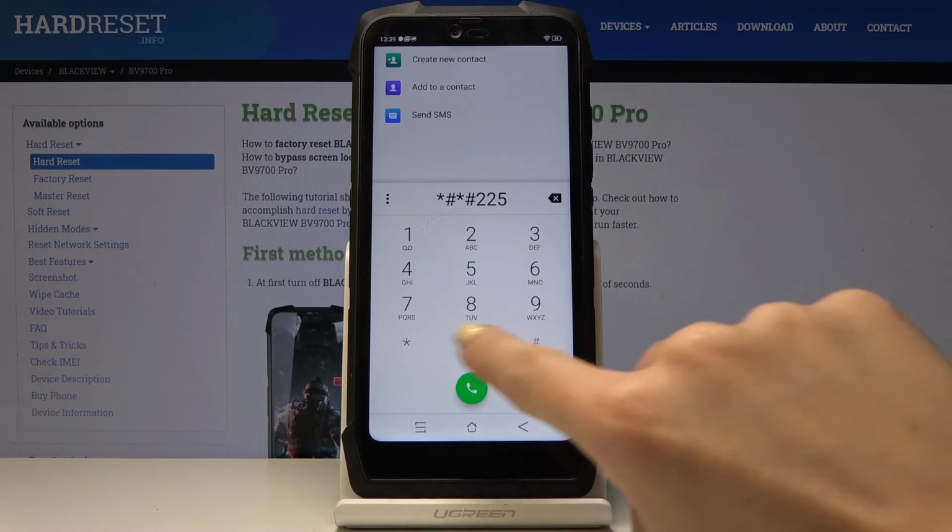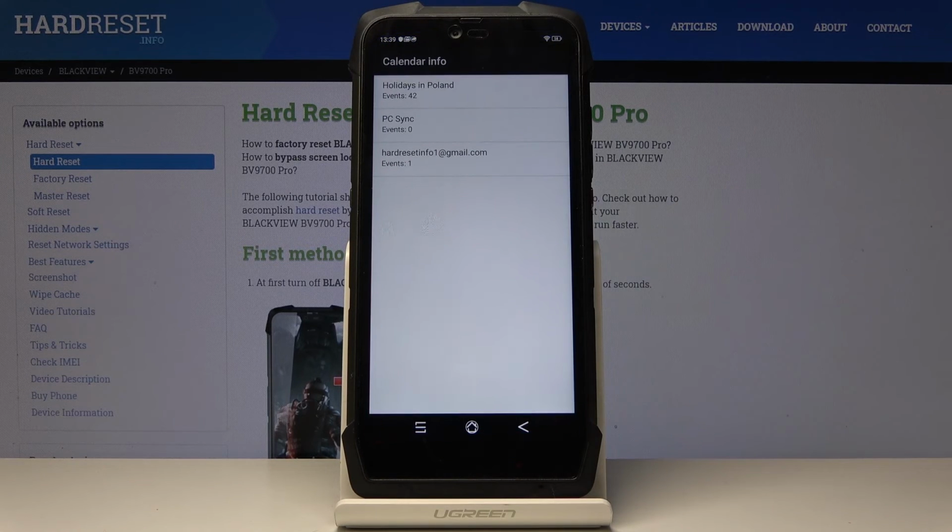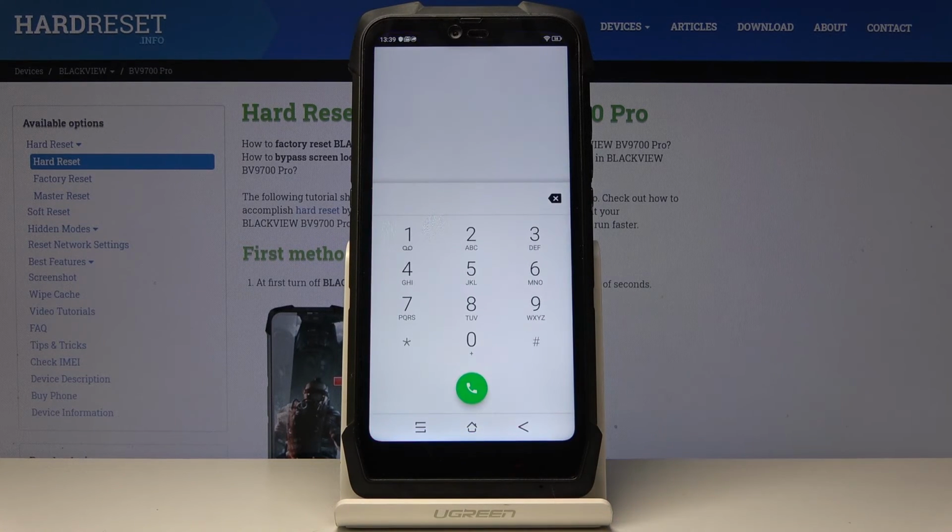*#*#225#*#*. And here you've got calendar info, in which you can read holidays and all the other very important events that are included in your calendar. So from now on, you will not forget about any important date, any important event. So this is it for this one.